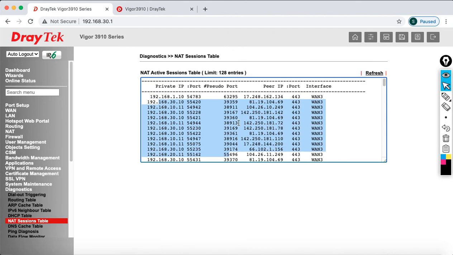And which ports are going and which IP address you are trying to access, you can see it.